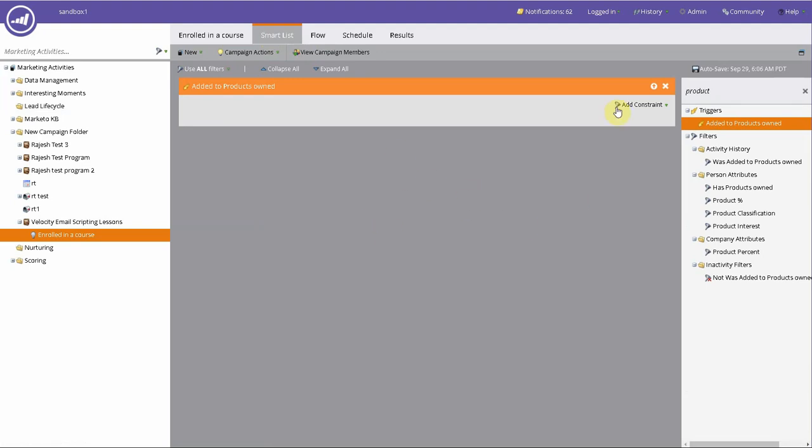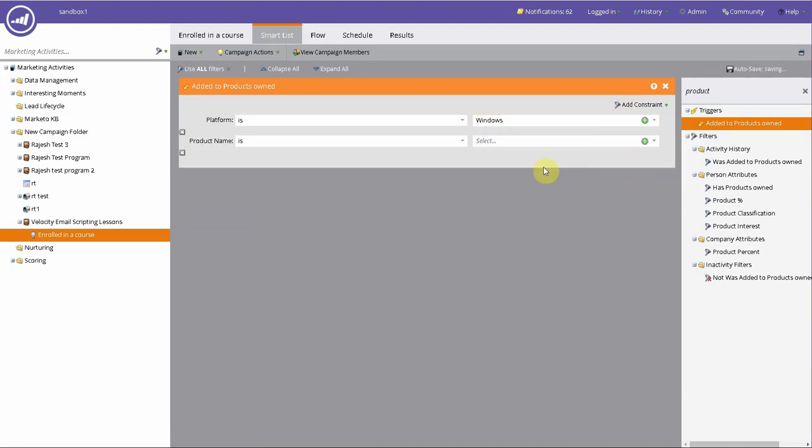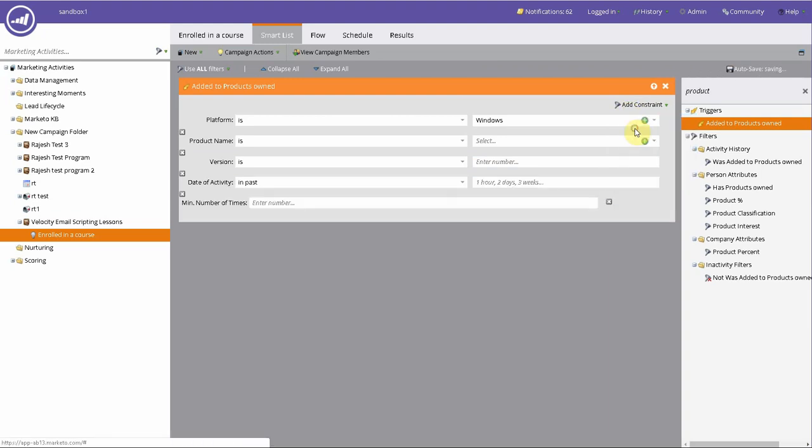But what if you want to only do it if the version or the platform is something? You can just say only when platform is Windows, something like that. Or you can do n number of things, as there are so many constraints. Or the product name is antivirus, or version is 2.0 or above. Or you can say date of activity, or you can have a minimum number of times, like only people who have ordered more than 5 times, things like that. So you can do all sorts of things which we usually do with triggers and constraints.